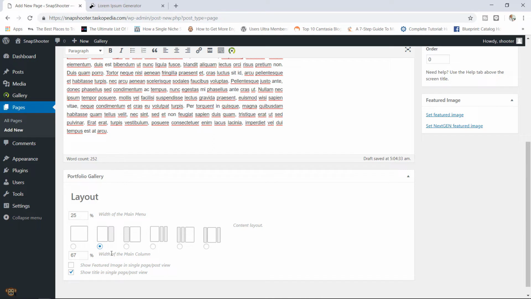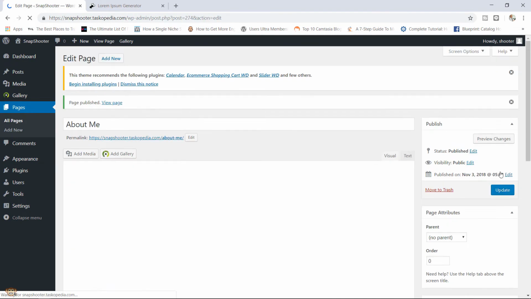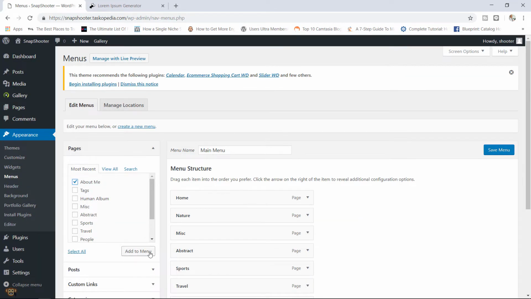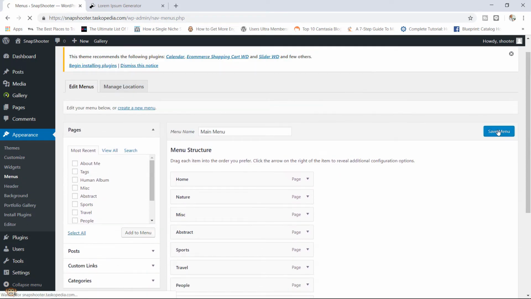And you can also change the width of the main column. So just go ahead and check this box right here so we don't show the page title. I'm going to go ahead now and publish this page. And let's just come down here to appearance, go to our menus, and we'll add this page to our main menu. All right, it's at the end. That's okay. Let's save the menu.